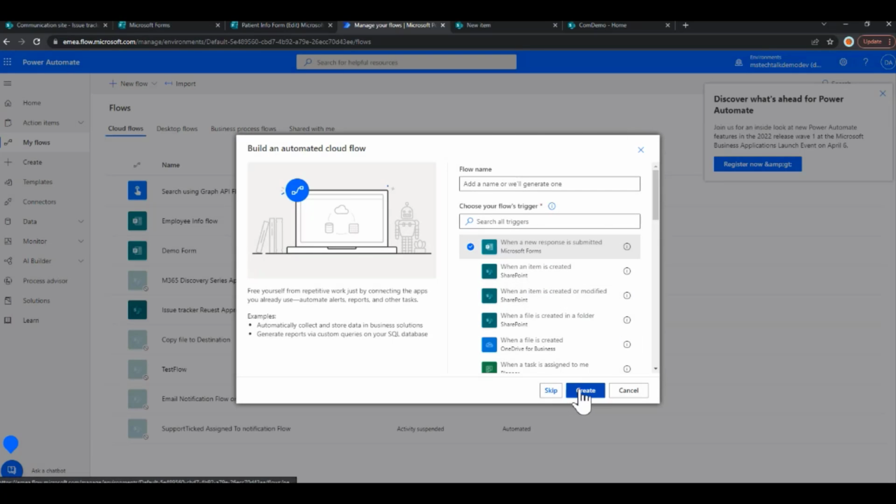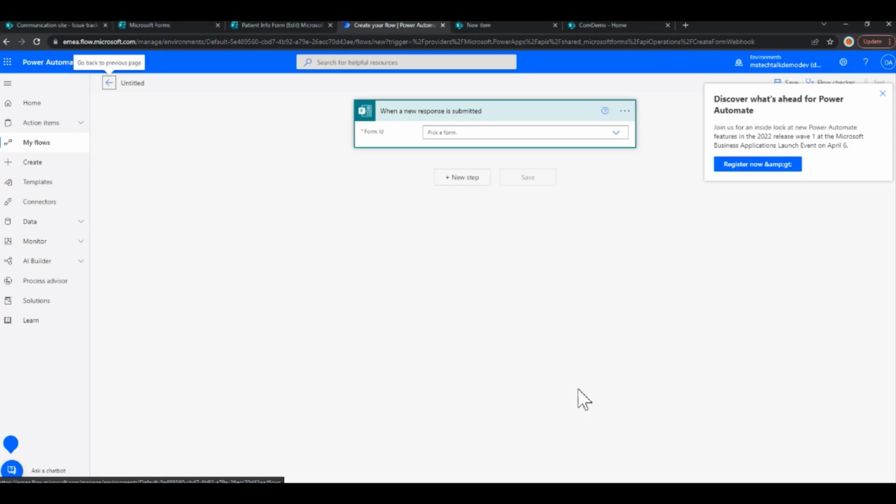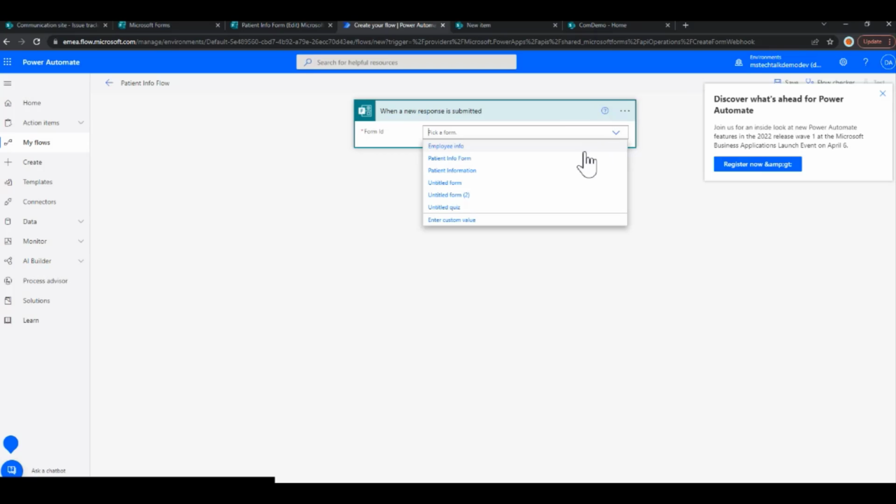I'm not giving it a name. But as you know that I haven't given it a name, let me give it a name from here. Session info flow. Okay, here we will see all the forms created on this tenant. Here is the patient information, which I think is the form from where it picked the fields. I'm selecting this one.